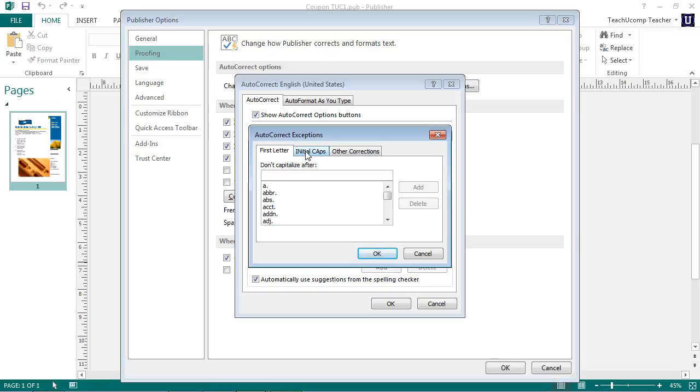This causes the first letter of the next word to be capitalized by the autocorrect feature. On the Initial Caps tab, you can add words you do not want Publisher to change when you type them with more than one initial capital letter. For example, if your company name was I Am Perfect with the I and the M capitalized, short for I Am Perfect, you could add IM Perfect to the list of spellings not to be corrected.